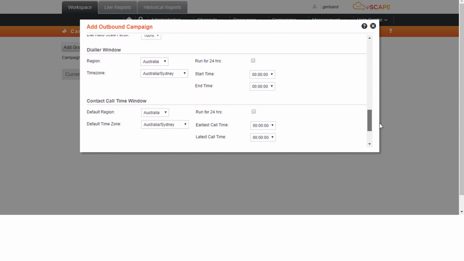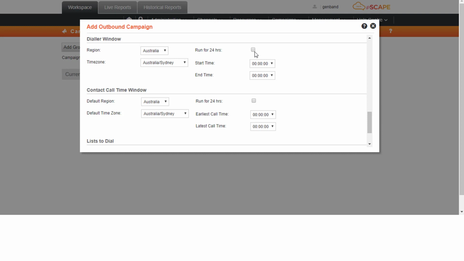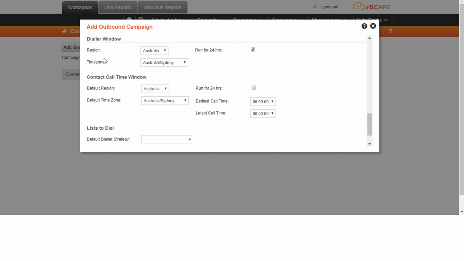So the dialer window I need to configure, so I'm just going to make that 24 hours, so that's the times that the dialer can run. And then we've got the contact call time window, which is where we can make sure that we're not calling anyone outside of times that we want to. So I'm just going to say we're going to go from 9 AM to 9 PM. So if we go up to that, that's 2100. So we can add that in, and that makes sure that we don't ring anyone outside of those hours.